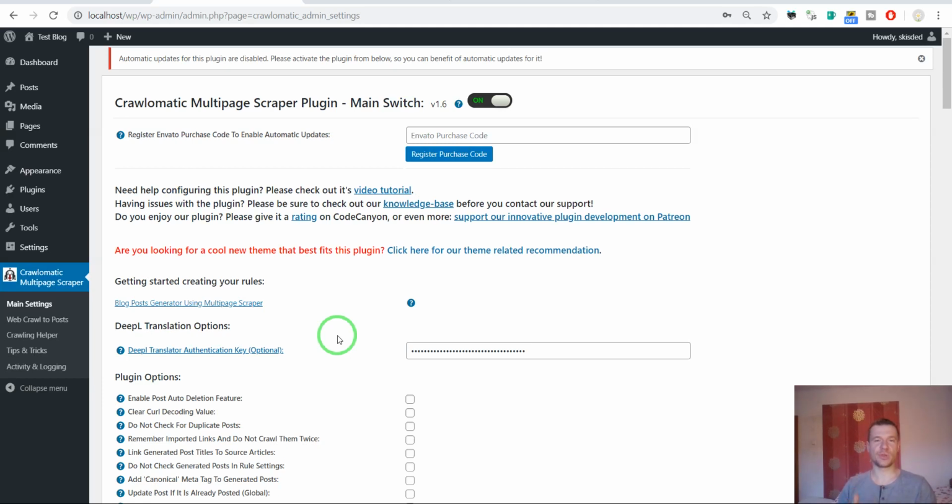I'm Szabi from CodeRevolution. So today a new update was released for Crawlomatic, and starting from now it is able to use the DeepL translator to translate imported content. So the content it scrapes will be able to be translated using DeepL. So if you have an API key for DeepL, go ahead and enter it here.